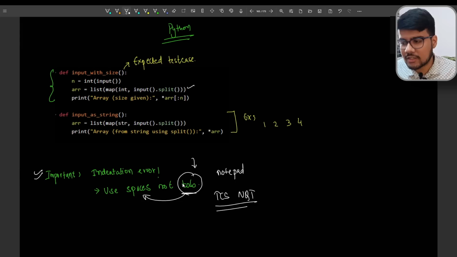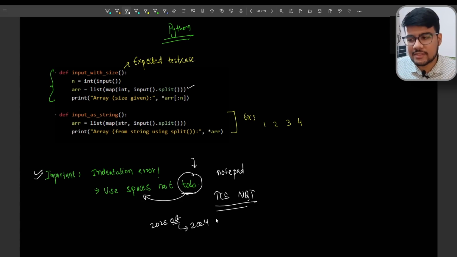Although it may be, it is totally from the 2025 October batch experience as well as 2024 and later batches. Okay, so this issue was there, but yes, if they improve their compiler, then it is a good point. But still, if we are not able to maintain the indentation, use spaces right away.